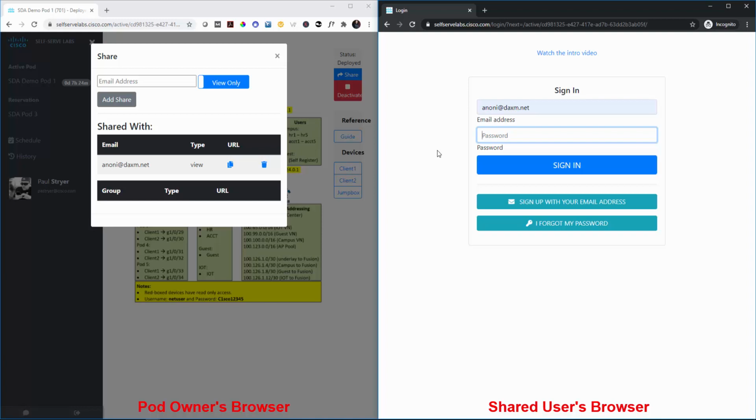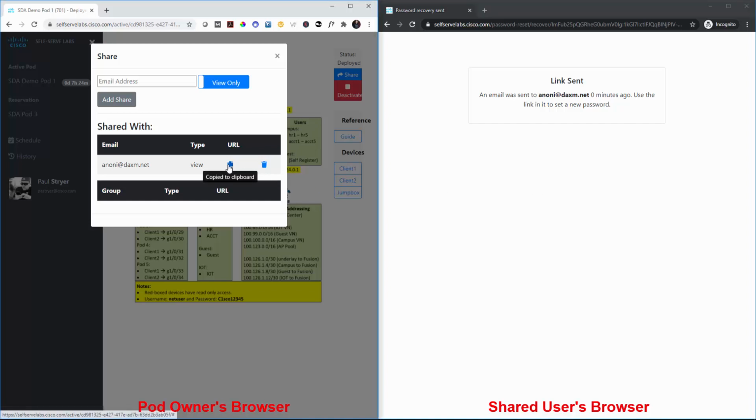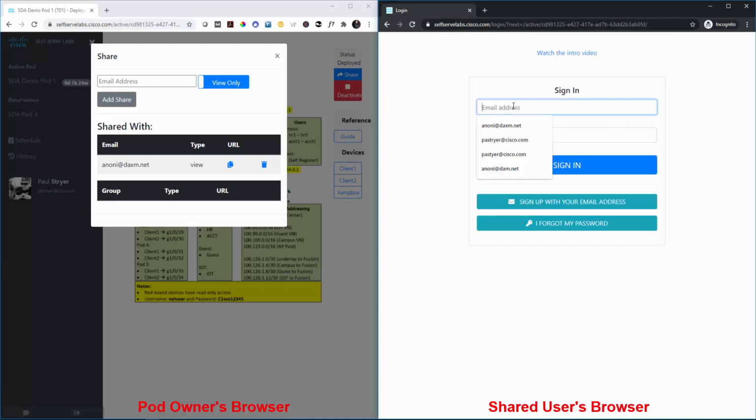They're going to have to use the I Forgot My Password button on the bottom and then put in their email address and click the button to get an email at that address. If you try to put in a different email address, it will obviously not make it to them. So you have to put in the correct address, click on the Recover My Password button, and then wait for the email. Once you get the email, click on the link. It'll take you back to Self-Serve Labs and allow you to put in a new username and password. So now let's get that URL again from our shared URL. Let's go back into our shared user browser, paste that address in, and go back to the login screen.